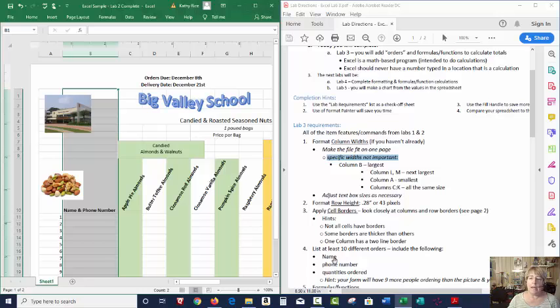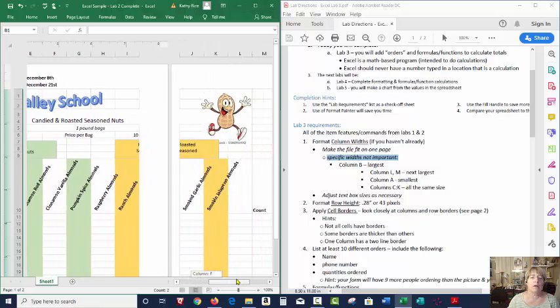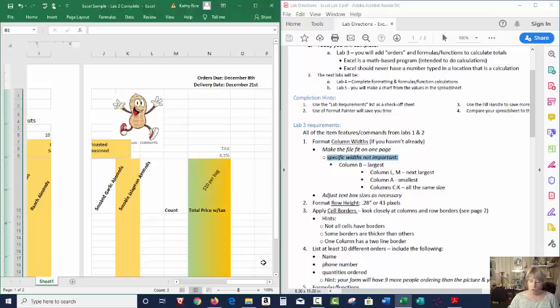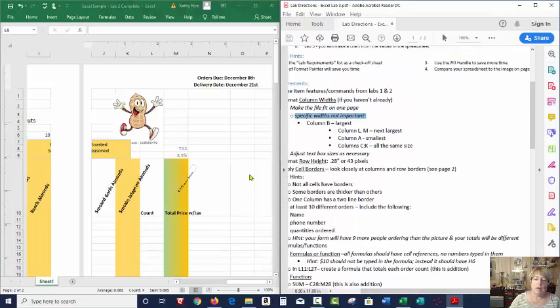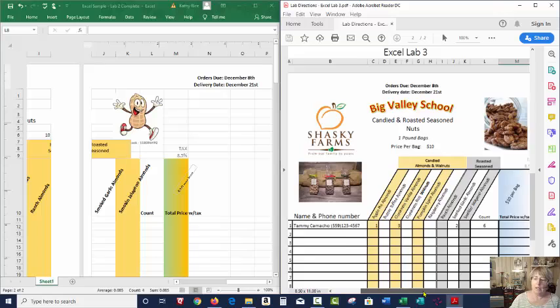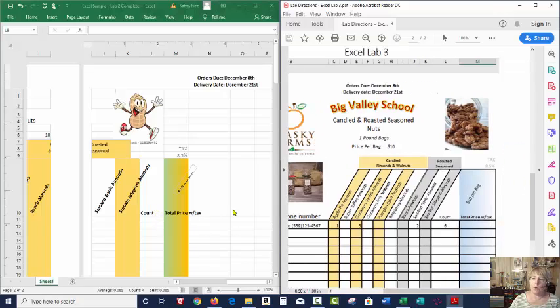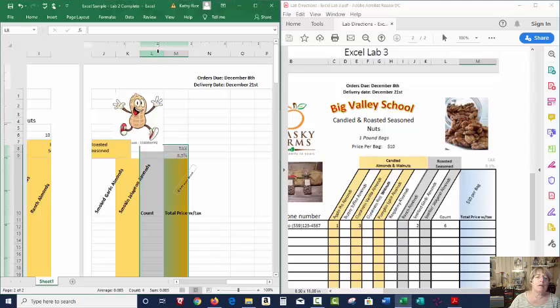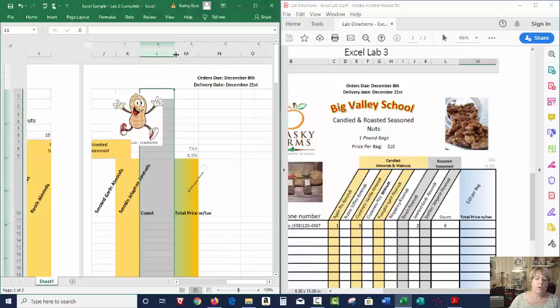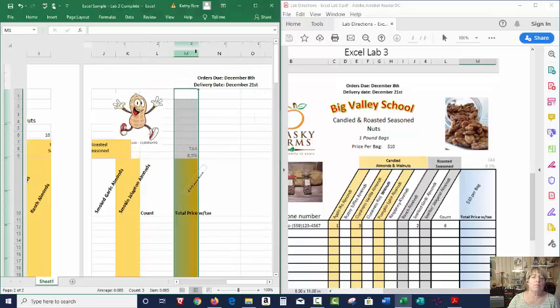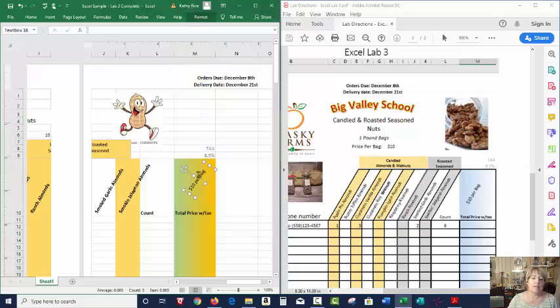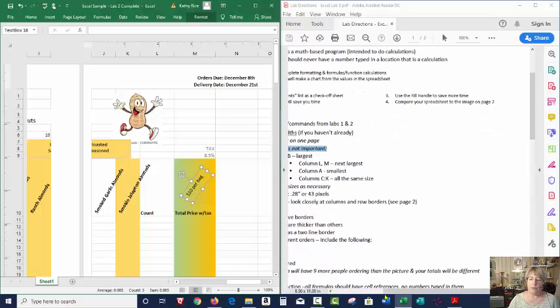B is the largest. L and M are the next largest. If we go over here and look at column L, excuse me, on my dog. Okay, I'm back, got my dog out of the way. L and M are the next largest columns. If you look at the picture down here, column L, where it says count, is a pretty wide column. So let's make this column wider, and then the M column wider also, so that all of the text fits in there. Then I'm going to move this down a little bit. So there we've got those two.